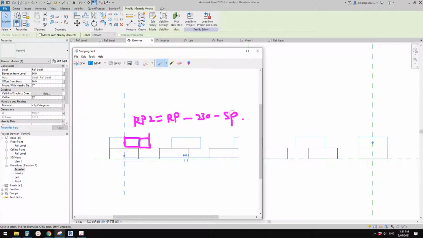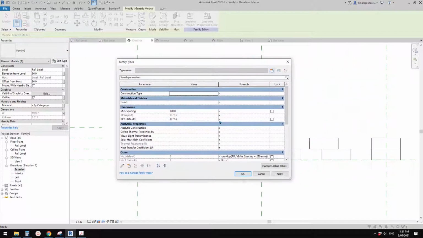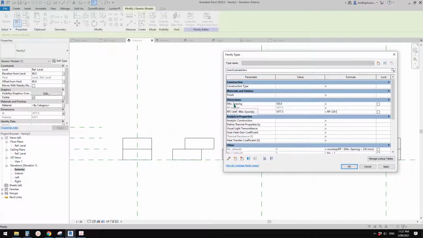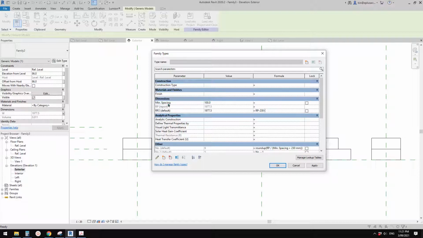Okay, so let's go to family types and just do it. So RP minus 230, which is the length of the brick, and minus the spacing, which is, hell. So this one will be a little bit tricky because this spacing is not this minimum, it changes. So we need another parameter to calculate the actual spacing instead of this minimum. Okay, so let's just cancel this for now.